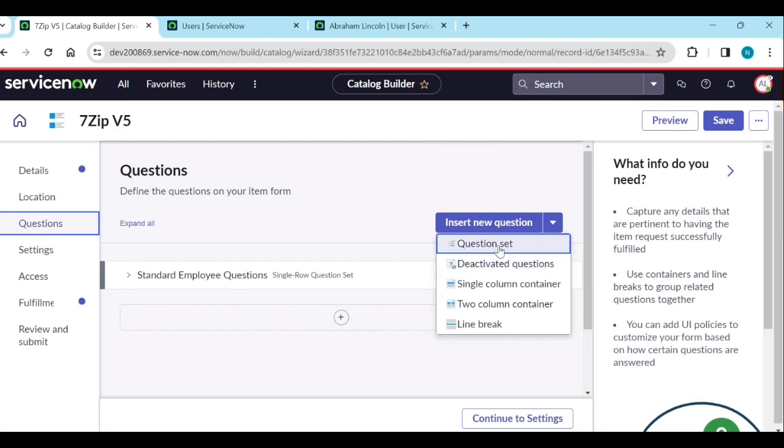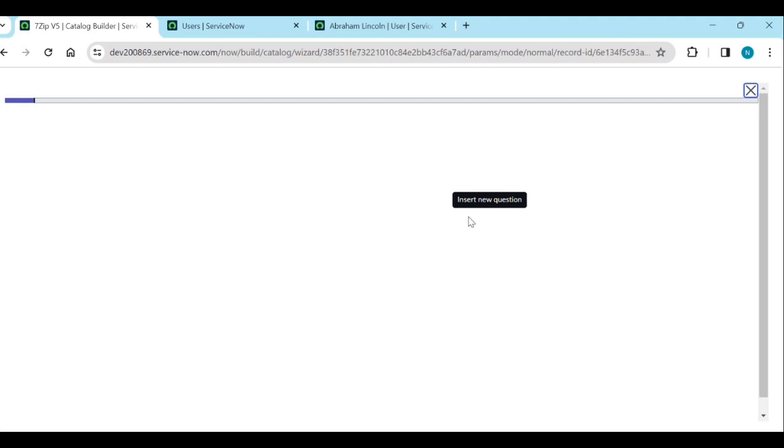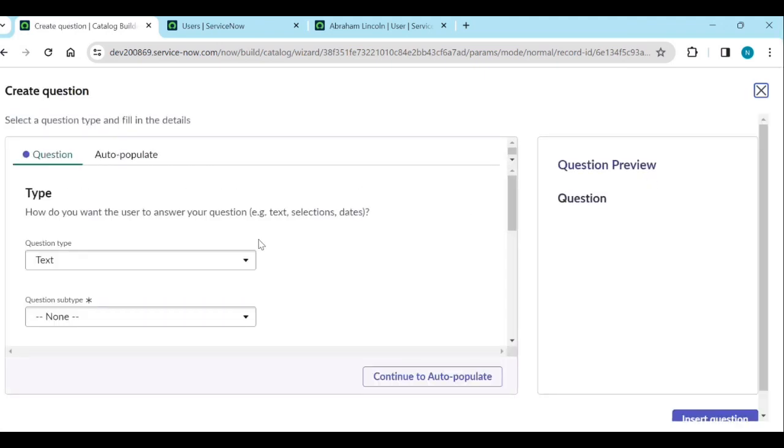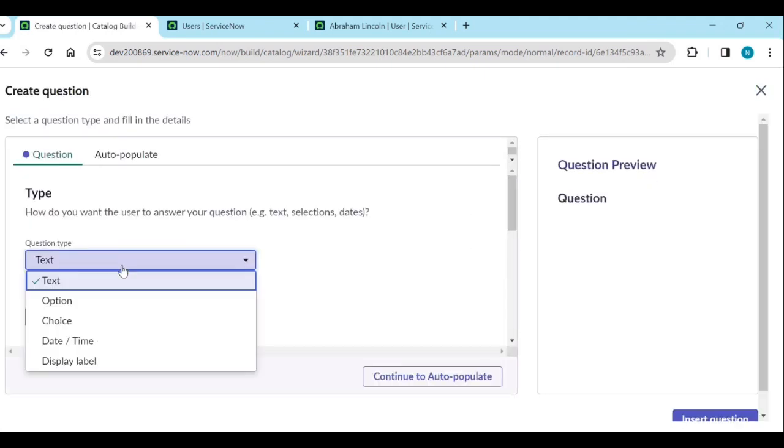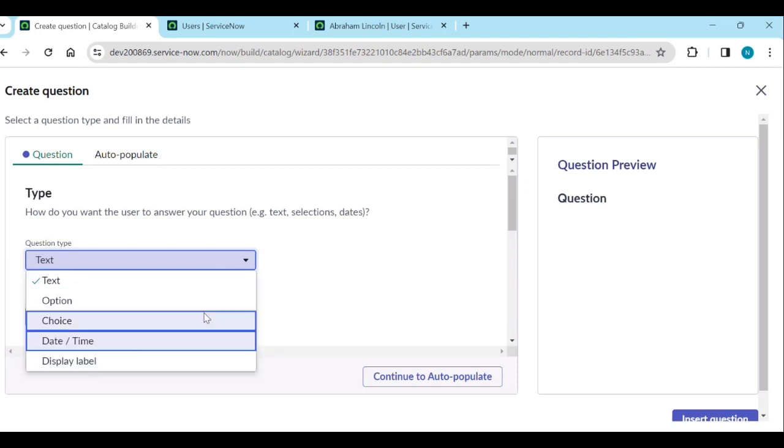he can add question sets, or a single column container, 2-column container, line breaker, or something like that. For example, if I click on insert new question, you can see here the question type is label, option, date time, display label. Only these are available, not all the questions. Date is not available, and the lookup select box is not available.